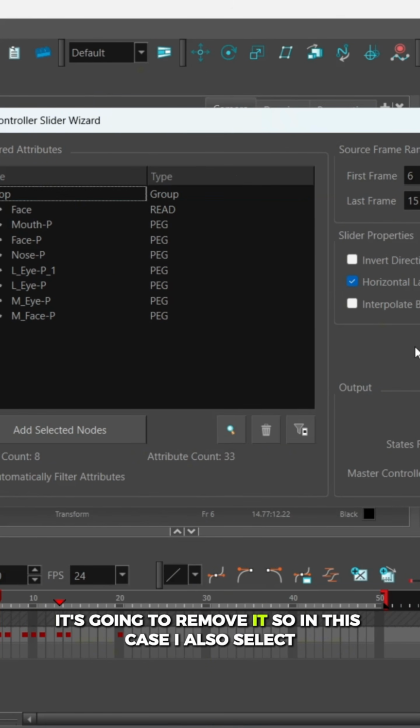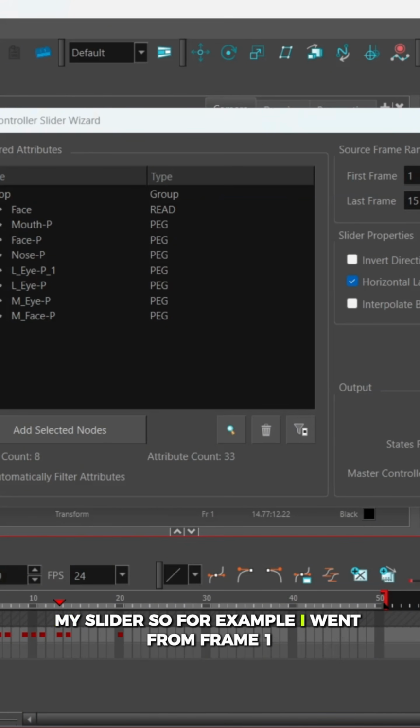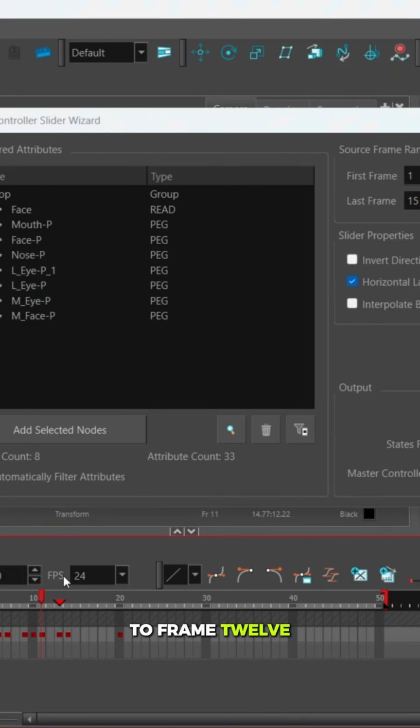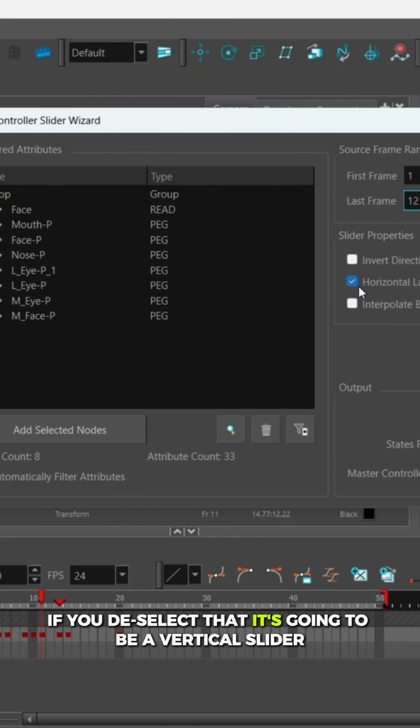It's going to remove it. So in this case, I will also select the frames I want to add to my slider. So for example, I want from frame 1 to frame 12. So I'll select frame 1 to frame 12. Here you can select a horizontal layout of your slider or vertical. If you deselect that, it's going to be a vertical slider.